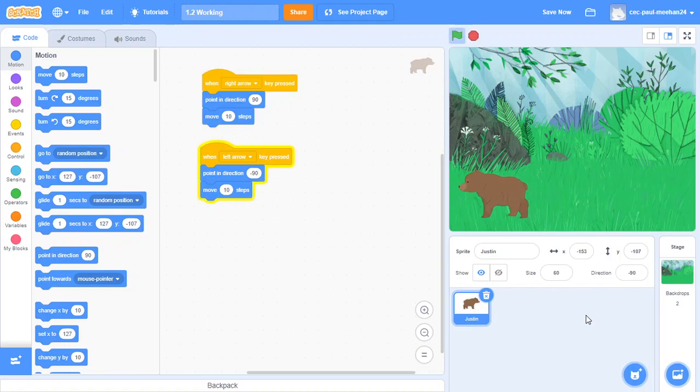So far, Justin is a floating, weird sort of spiritual bear. Maybe he's my spirit animal, I don't know. But he's floating around anyway, isn't he, on the screen? Doesn't really seem to be going anywhere. Let's make him a little bit more realistic.